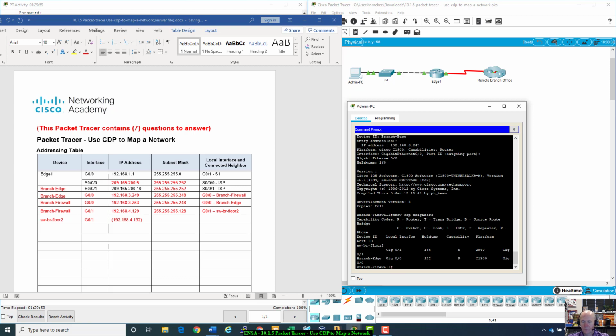All right, so floor 2 is going to be on our gigabit 0/1 interface. Branch edge is on our 0/2. All right, so those are right.